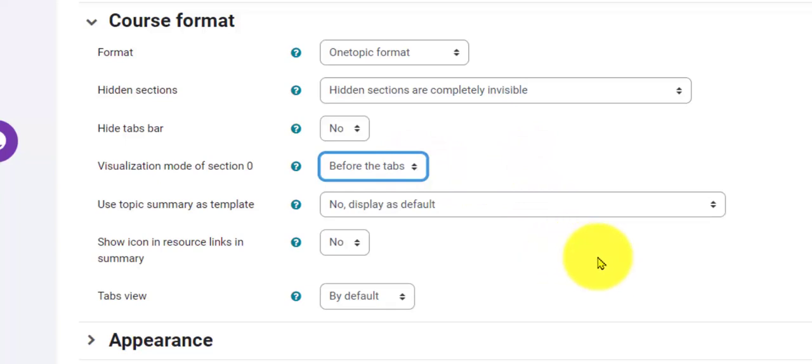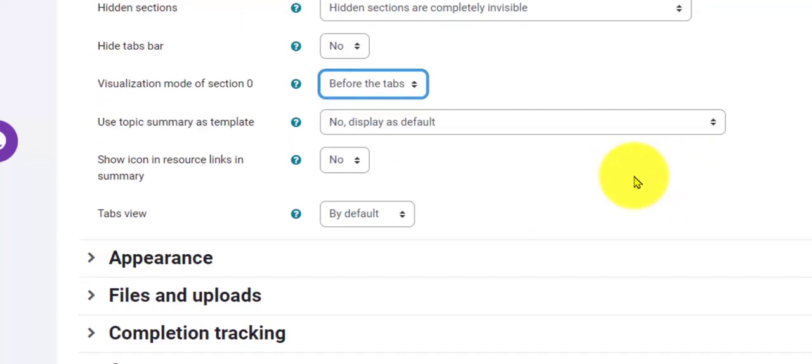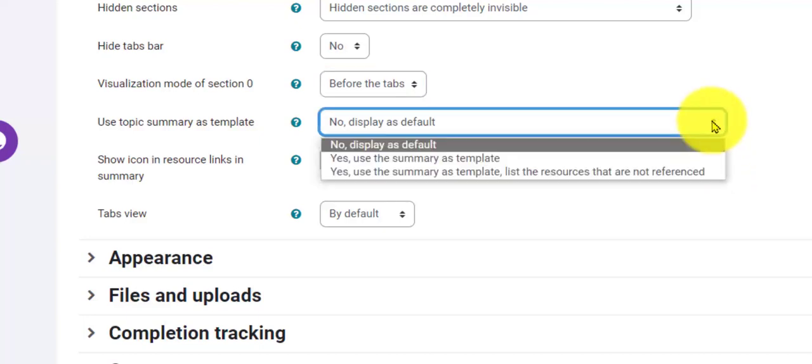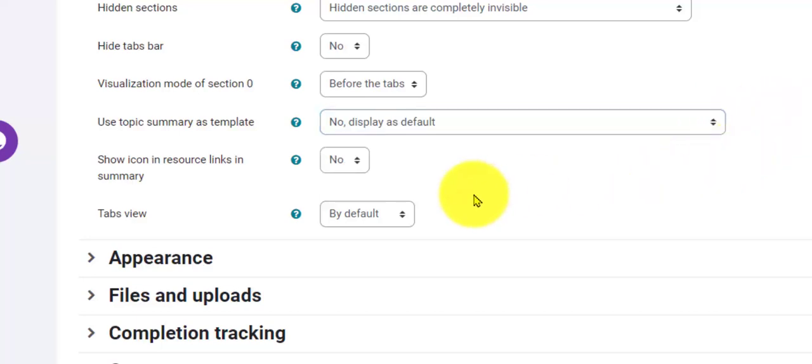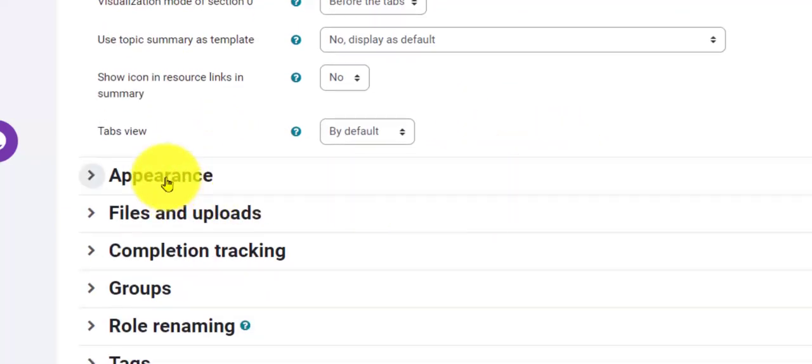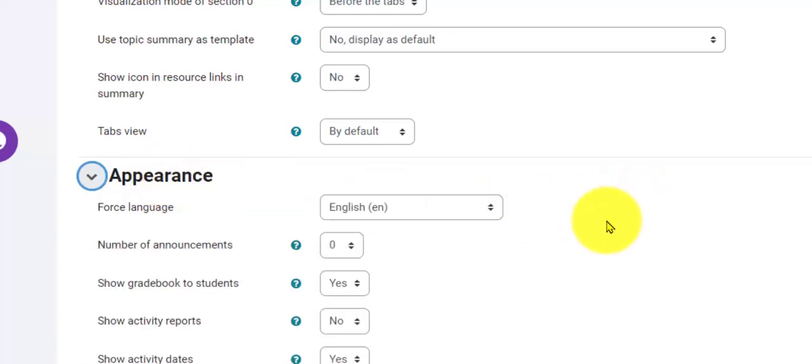Not a huge impact, I would have thought, in the final product. Use your topic summary as a template. I've opted for no. Display as default, but the other option would be to use that summary as a template throughout your course. There are some other things that are not particularly vital as far as I'm concerned. I'm more interested, let's say, in appearance.